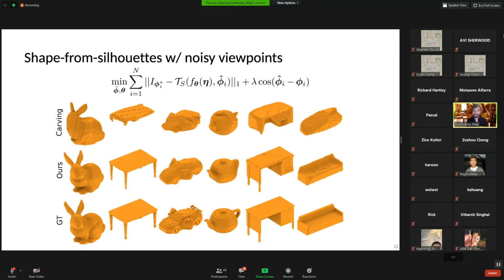So if you have errors in viewpoint estimation in these visual hull algorithms, you tend to lose all the details in thin structures. So for example, the table legs are gone because the viewpoints cancel each other out. But because our rendering process is differentiable both with respect to the shape and the viewpoint parameters, we can optimize all of this jointly to do the reconstruction. Okay.